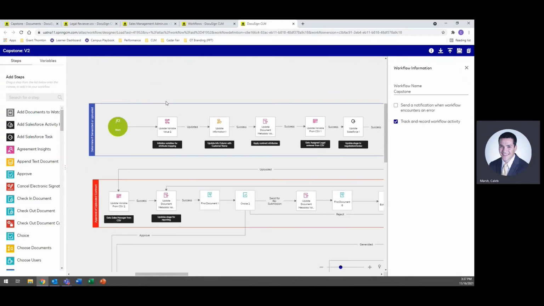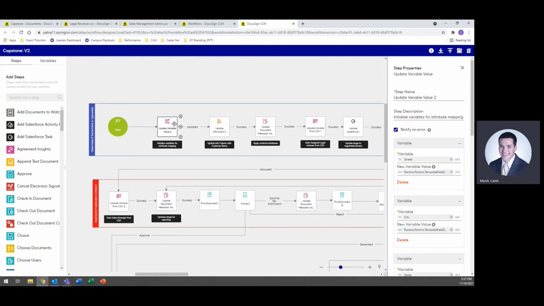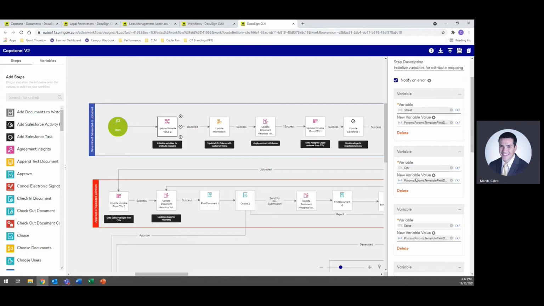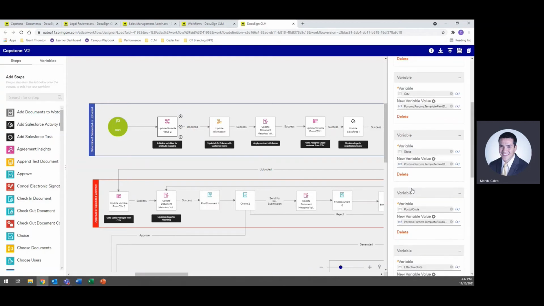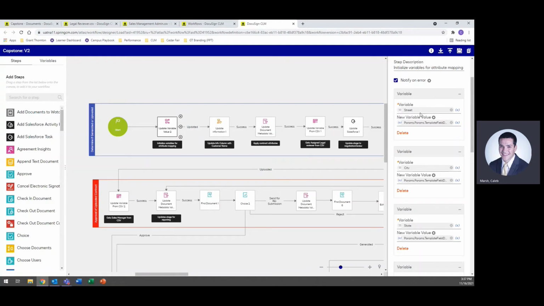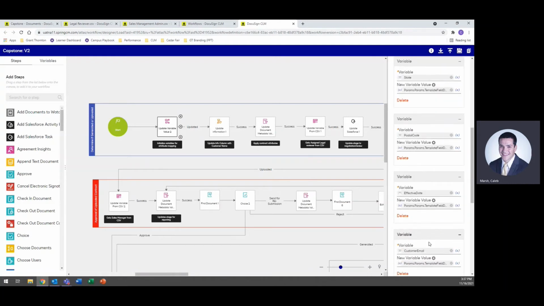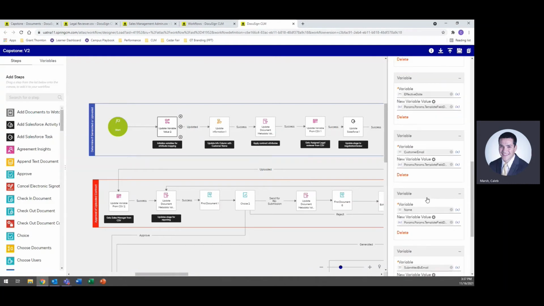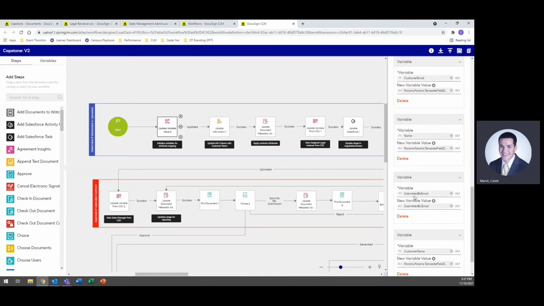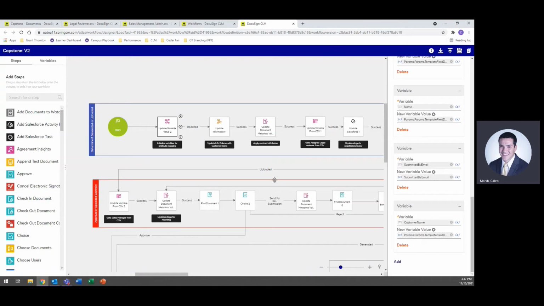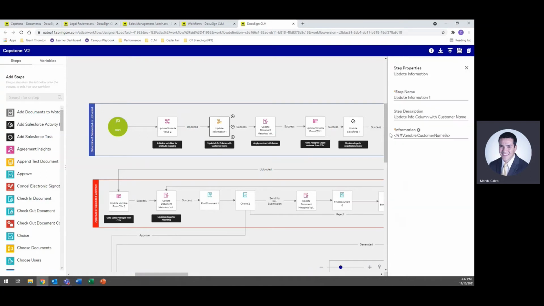Okay, so we have the first step of updating a variable. These are pulled from the form that is filled out by the salesperson through Salesforce. We update some variables such as street, city, state, customer email, effective date, name, the person who actually submitted the email, the customer name, and then we go to update information.